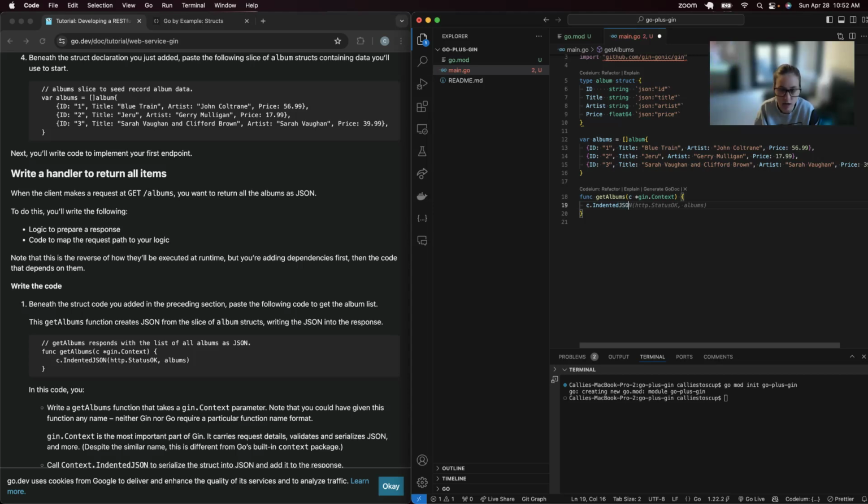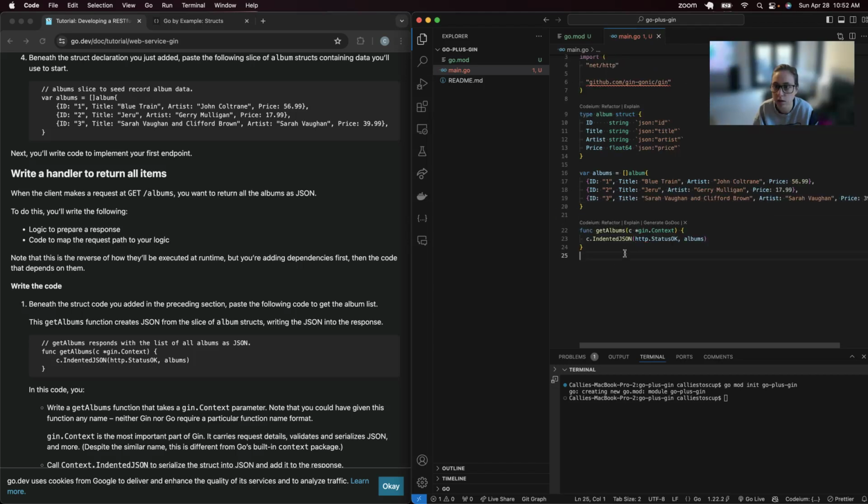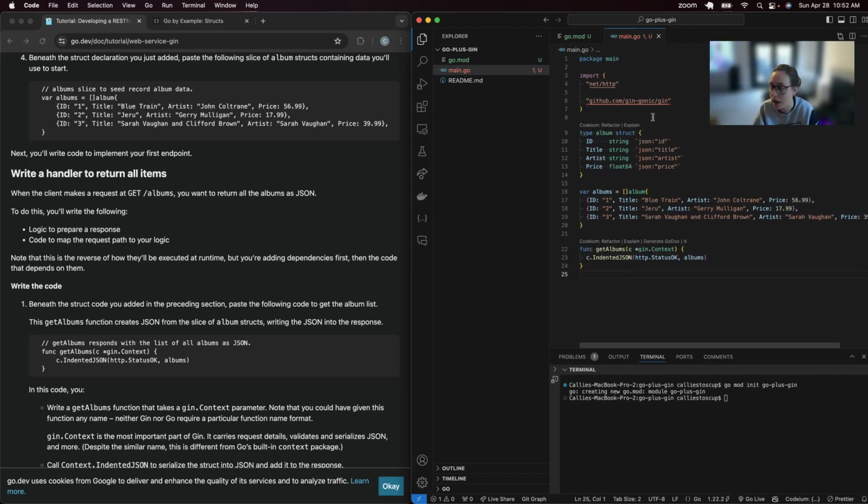Indented JSON, and then HTTP status okay albums. Okay, so my guess, you're gonna fly like a butterfly. Yes. Okay, go fly. Mine is like Minnie. You're like Minnie Mouse because she's flying.